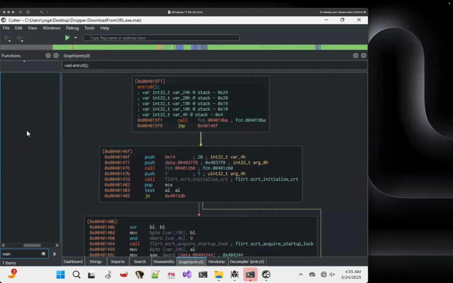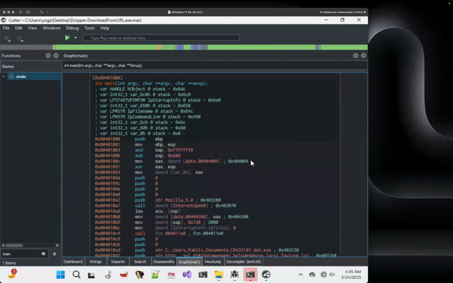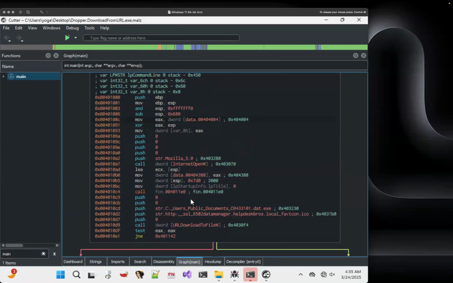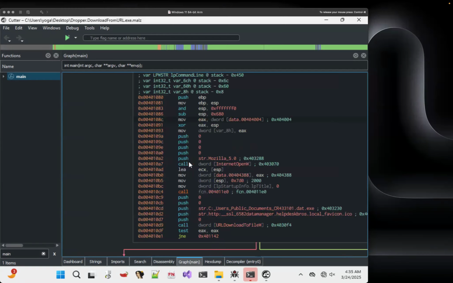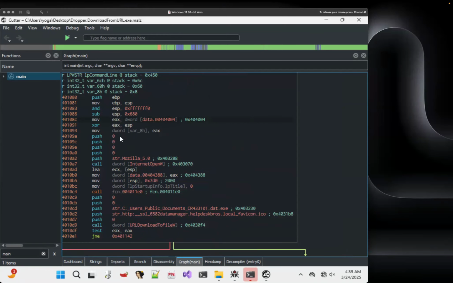Okay, looking for the main. For the main, we mainly see they try to push the Mozilla. This one will be the run, and then we look for the system, what is the internet open W. This one tries to call the connection, and also pushes the parameters into it. Later they will try to create another file, like dot files, and set the connection.